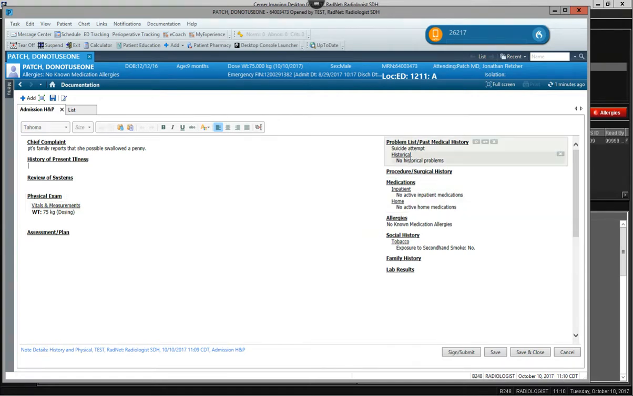Cerner is designed to take whatever information has previously been placed in the problem list, procedure and surgical history, medications, allergies, social history, and family history. It's designed to flow that and pre-populate that into your history and physical. So if you're dealing with a patient that has been to St. Dominic's maybe several times before, or has been hospitalized previously by the hospitalist service, cardiology service, then you'll likely see much of this pre-populated, which can save you some time. It's imperative that you take a look at it and make sure it's accurate.